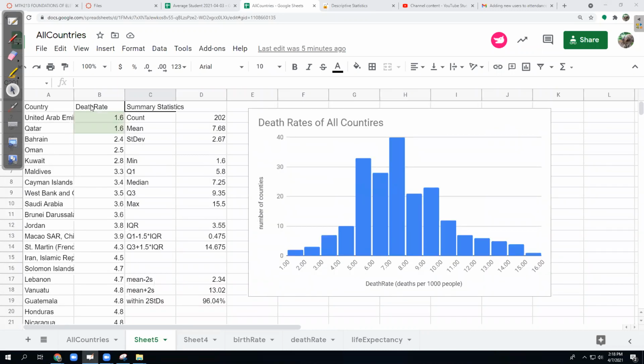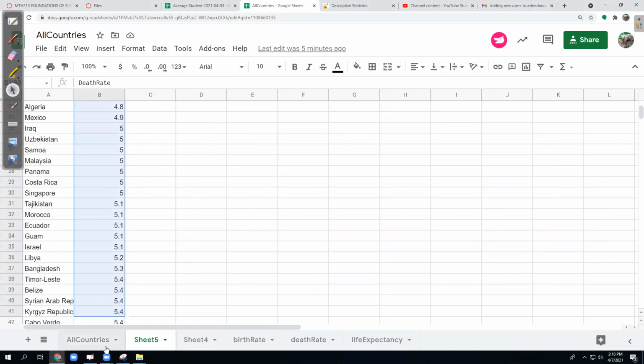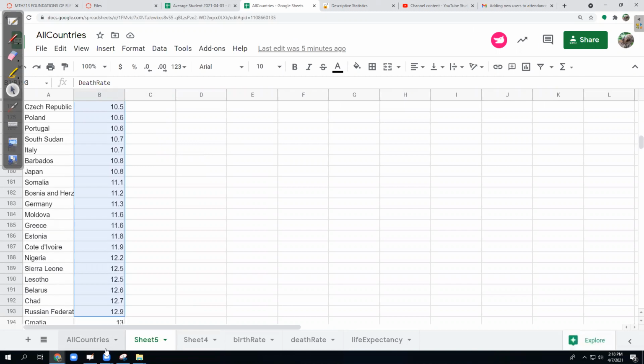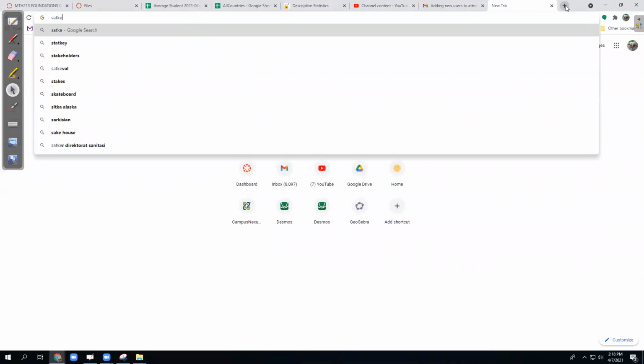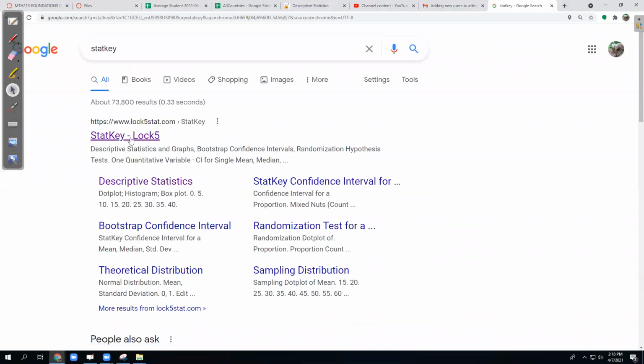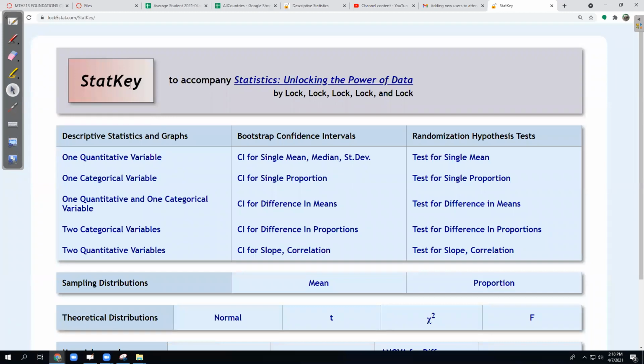To do that, we need all of the death rates. So we're just going to bring that into StatKey. The first step is just copy your data, get it into StatKey. I don't need the names of the countries, I just need the numbers, Control-C, and then StatKey. You can search for it, or maybe you have it bookmarked because we've used it the last few classes. It's the website that accompanies the book.